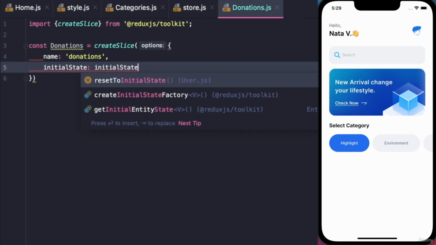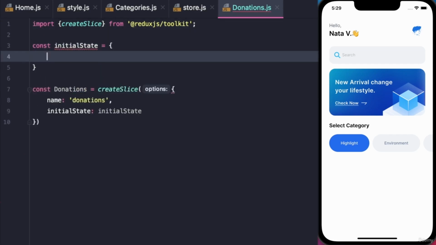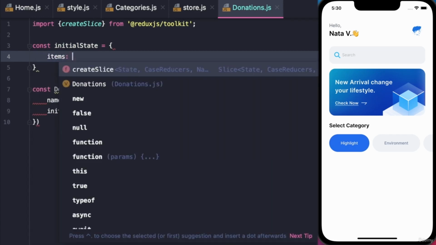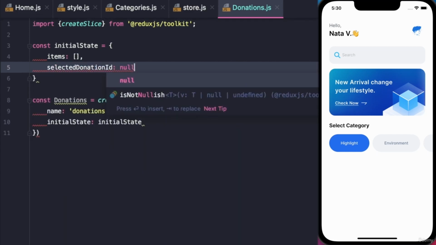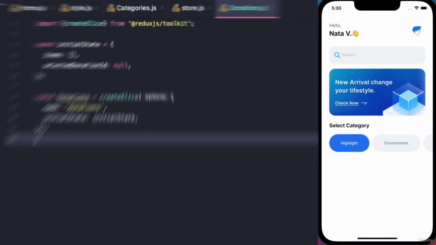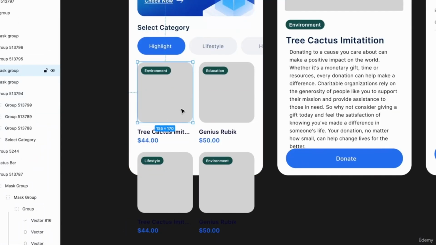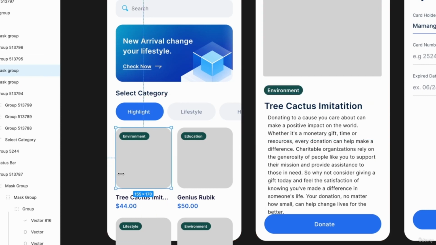And that initial state is going to be grabbed from an object that we are going to create here. An initial state is going to have items for the donation items, and it's also going to have a selected donation ID that is going to be set to null. And the reason we're going to be needing this selected donation ID is because whenever a user clicks on this item, we want to redirect them to a new page and save the selected ID so that we can display the information according to the selected donation ID.